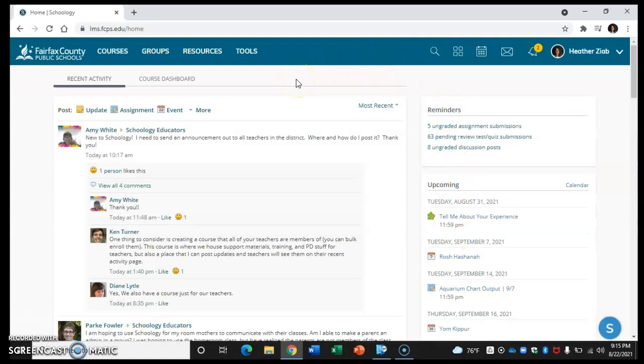The first thing to note is the different options that you have in the top here. So we have courses. These are all of the classes that you're taking this year. Groups. You might be added to these groups depending on different activities that you're taking a part of at school or in the county. Resources and tools. We're going to focus on courses today.